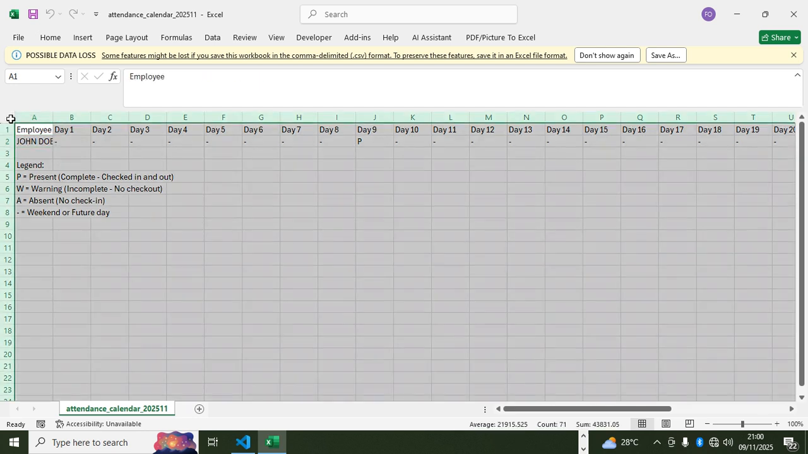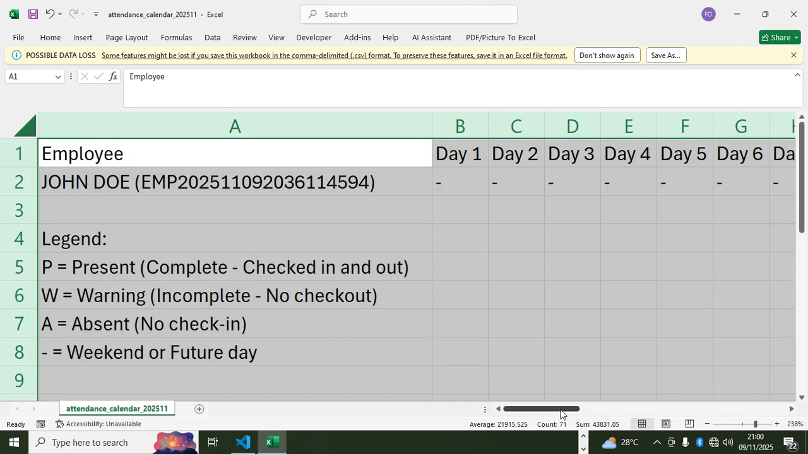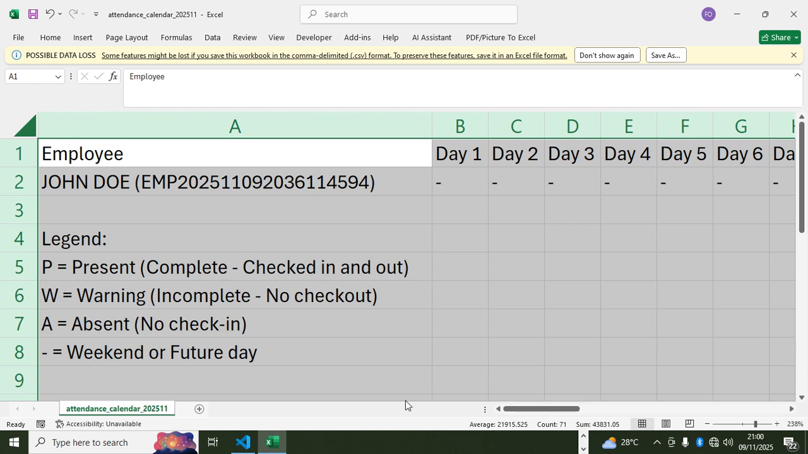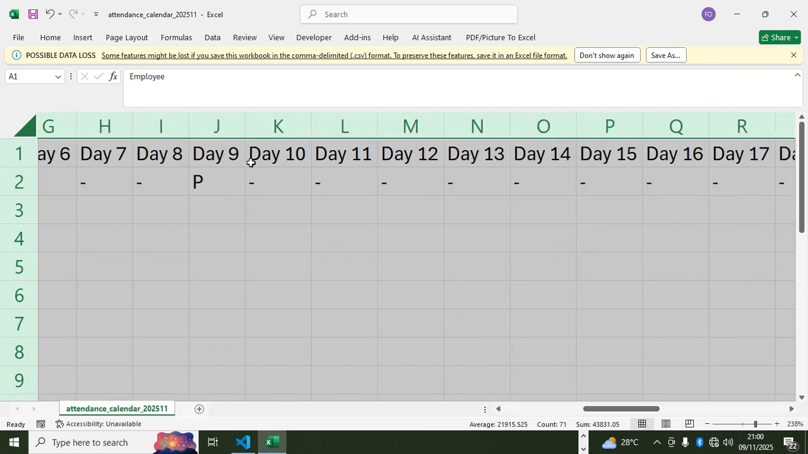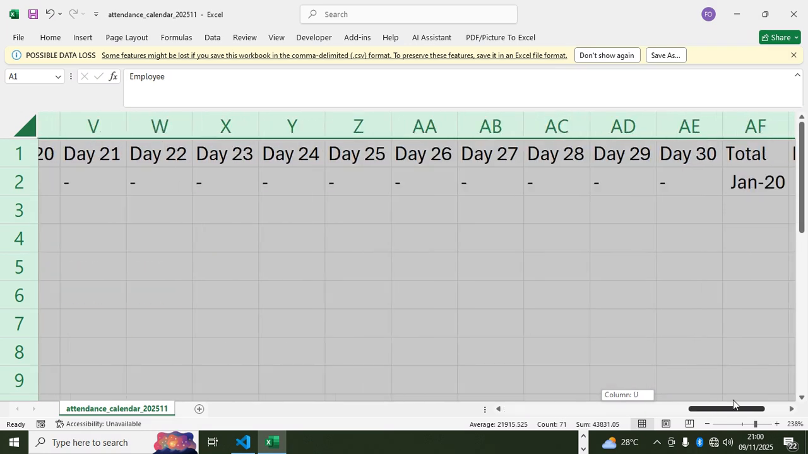Let's expand and see this particular month for this employee. So we have something like this. That's good. You can see it here: attendance percentage 5%. And for today, day 9, which is today, November 9. This is wonderful. What we have here is a very awesome application that identifies attendance patterns and makes data-driven decisions.